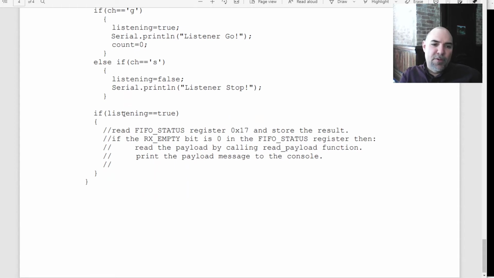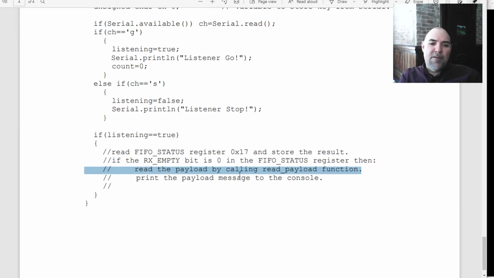But notice here, how do we know when something has arrived? We read the FIFO status register, which is hex 17, and then we're going to check the RX empty bit, which was the least significant bit of that. And if it's 0, then we want to read the payload by calling the read payload function and then print out the message that was returned.